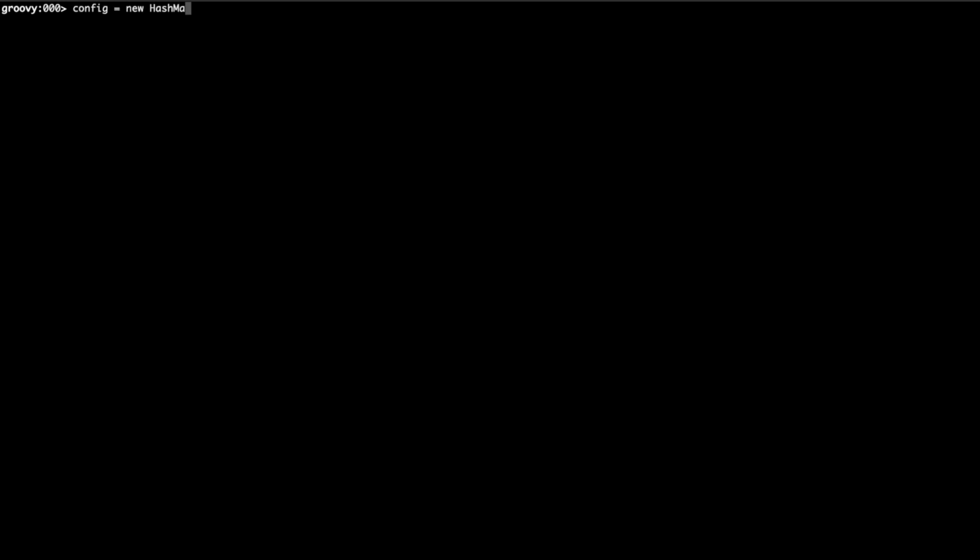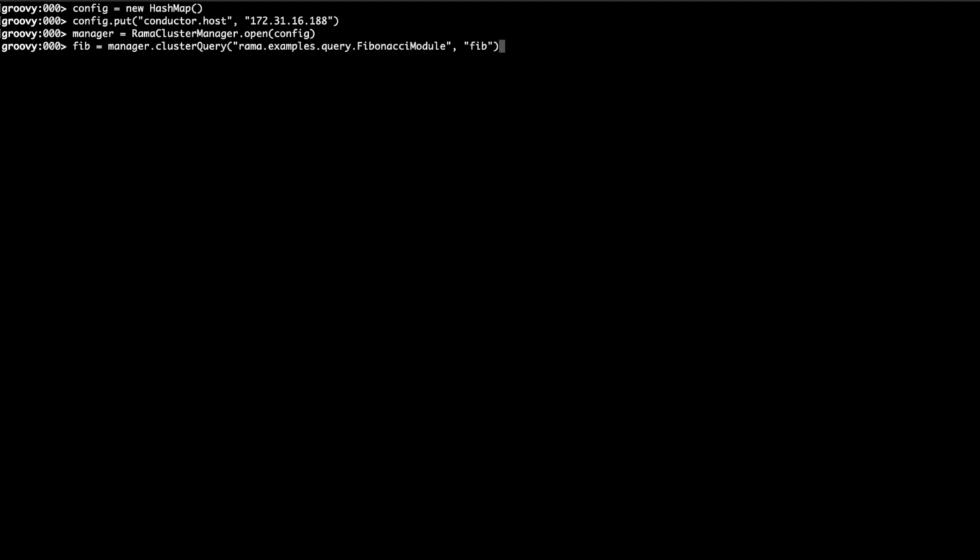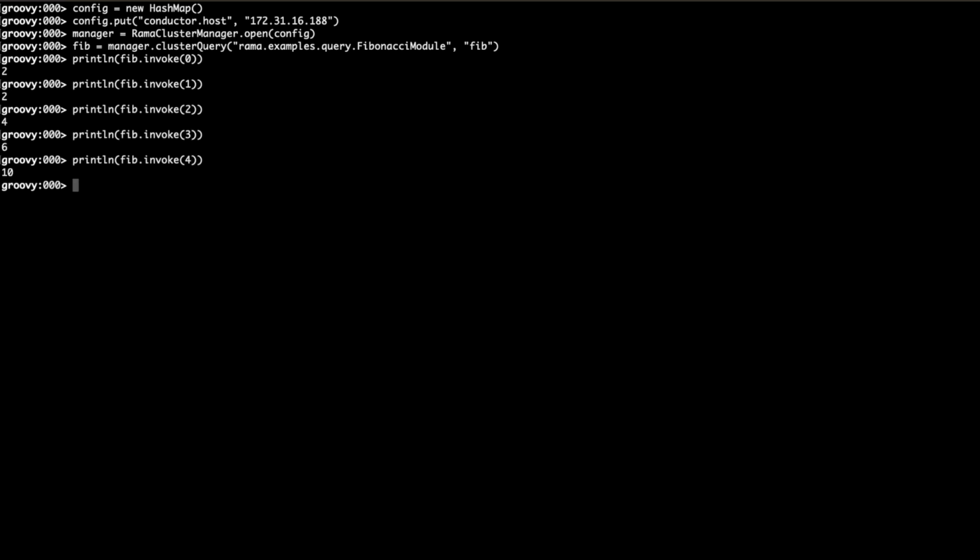First, I'll tell it where the conductor is located by creating a config map. Then I'll connect to the cluster using the Rama Cluster Manager class. With this object, I can fetch a handle to my query topology, like so. You can see when I execute it on the base cases, I get 2 back. And because of that, the answer is wrong for subsequent indexes as well.